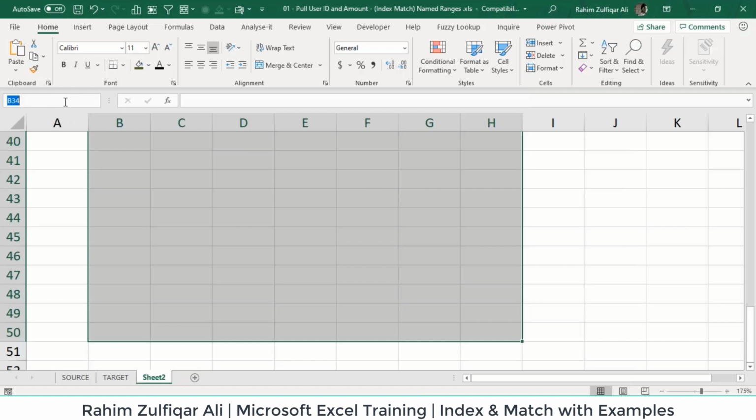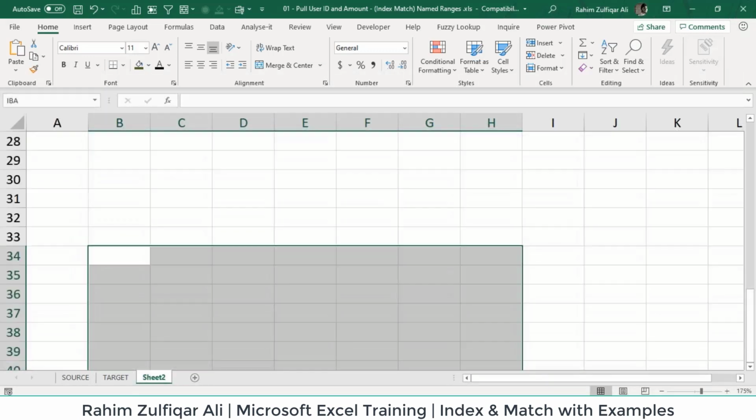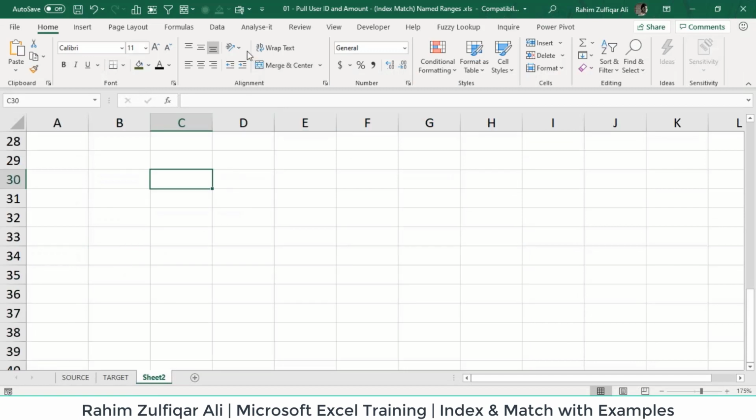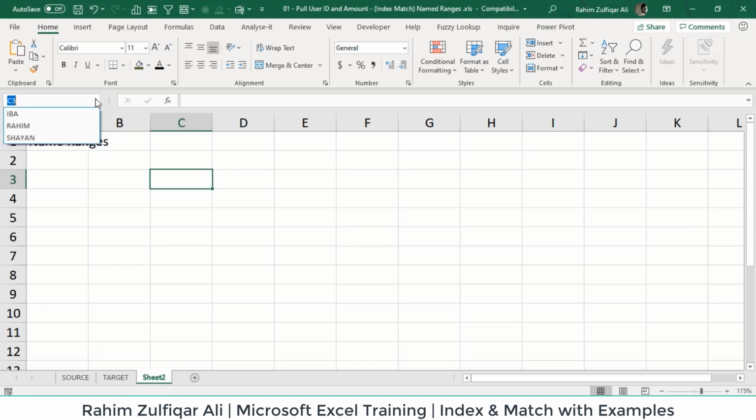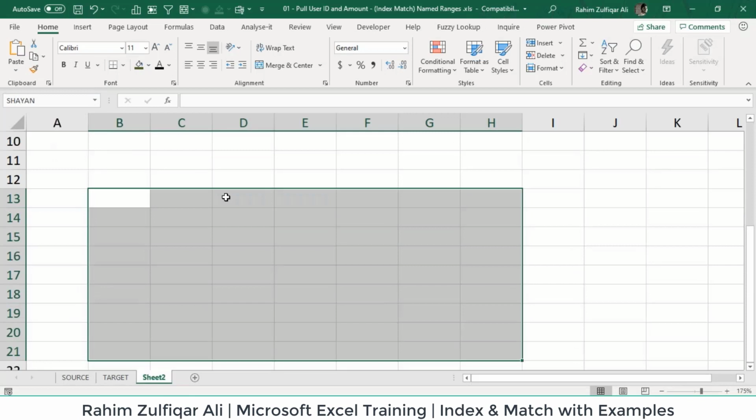Okay, so let me just give one more name. After giving different name ranges to certain arrays, how can we remember all those name ranges which we have given? You don't need to remember any name ranges. What you can do is go to the name box, click on the arrow, and you can see there is a list of names which we just defined. When we click on any name range, Excel will take you to that particular range.